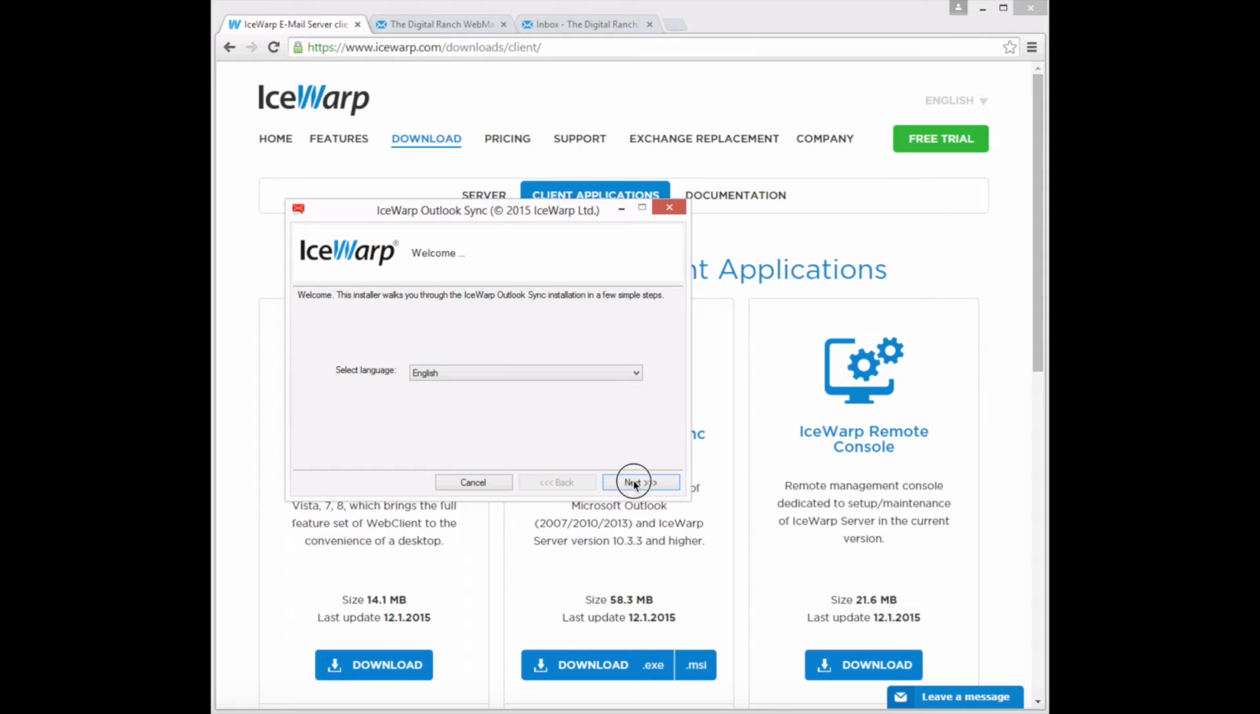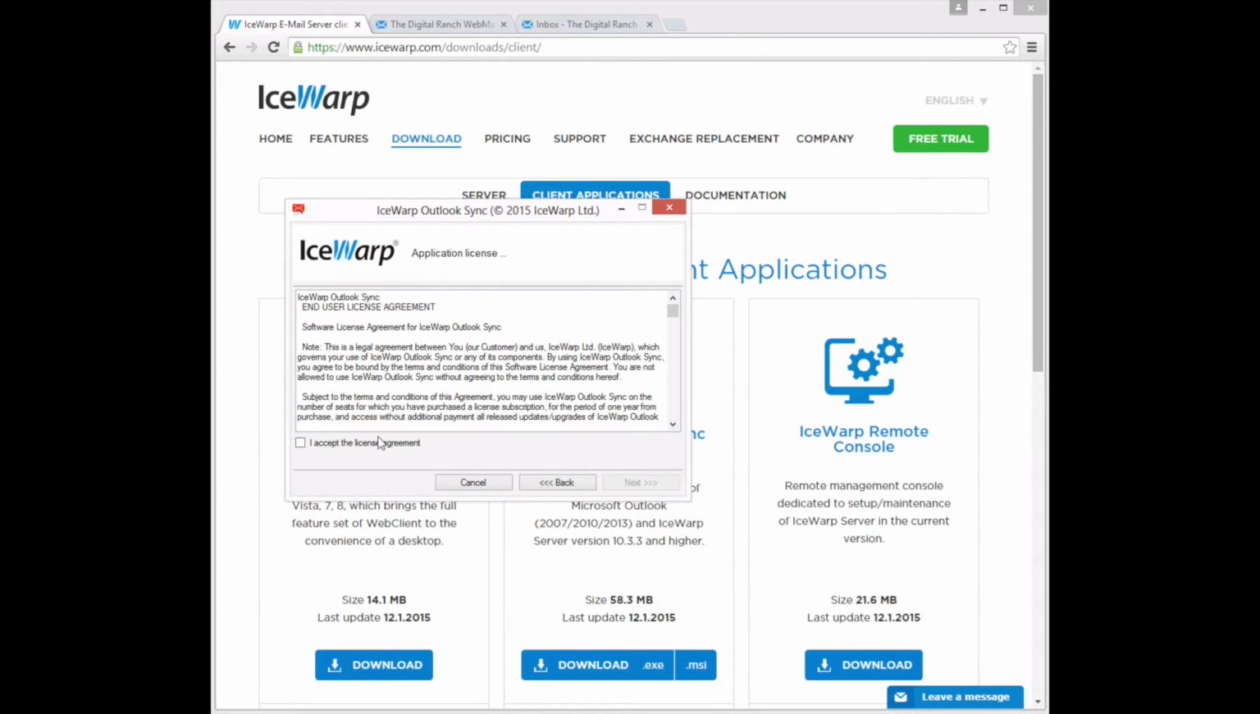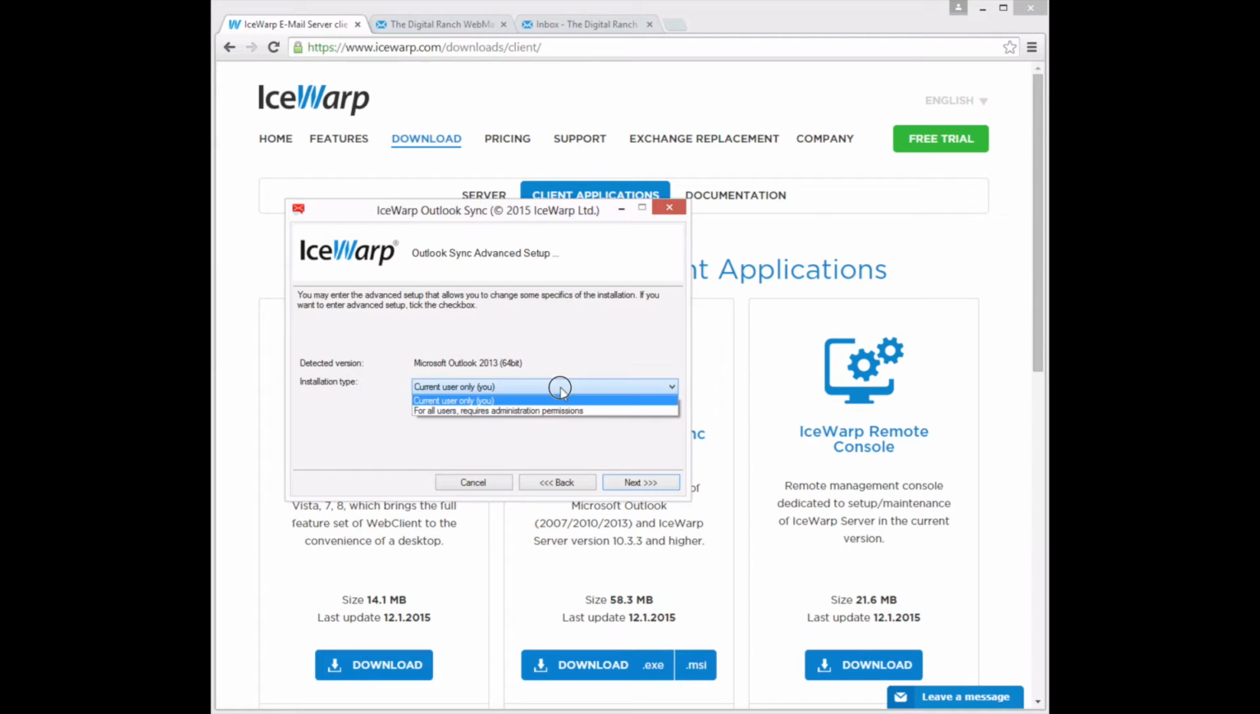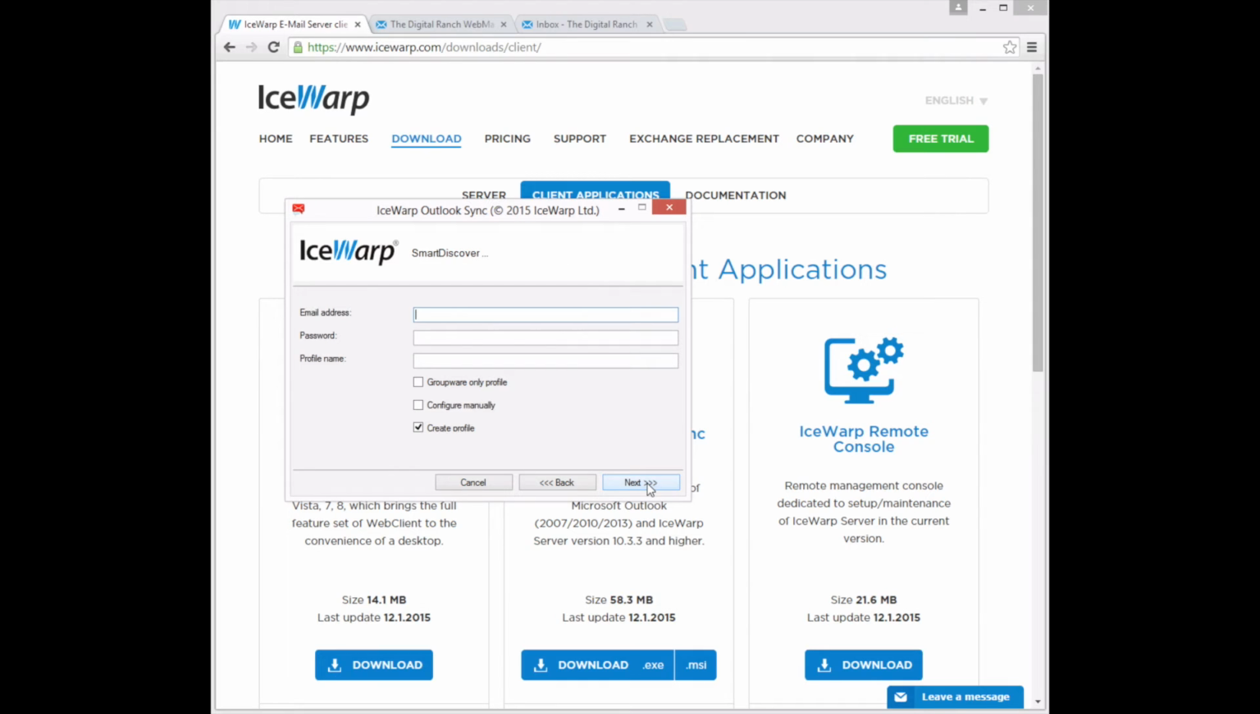Okay, so just follow the wizard here to set this up. I'm going to set this up for all users. And the email address I'm going to use with this, the test account I've set up here, icewarp@digital-ranch.net.